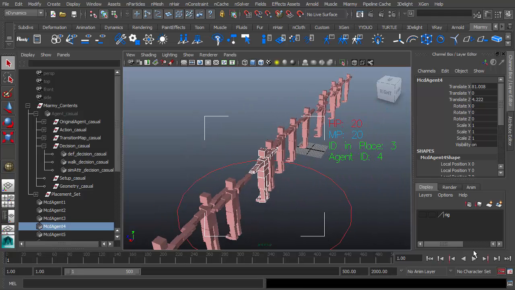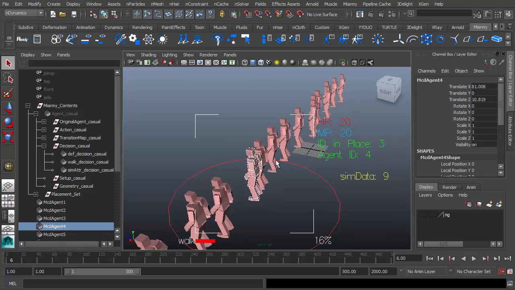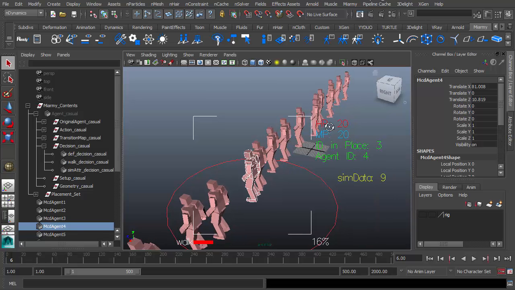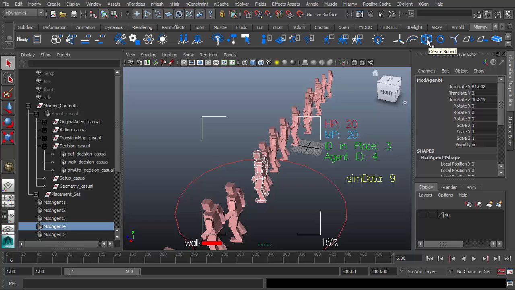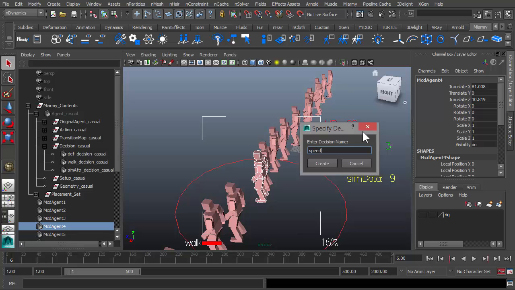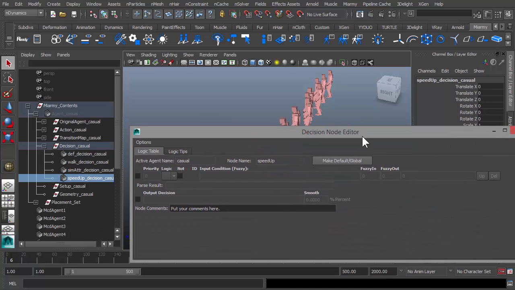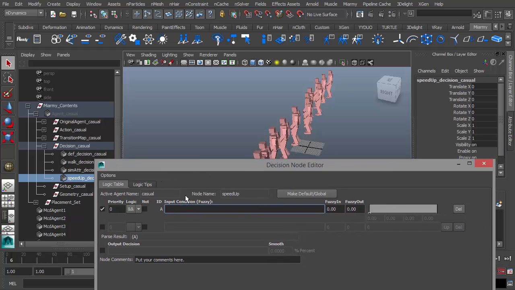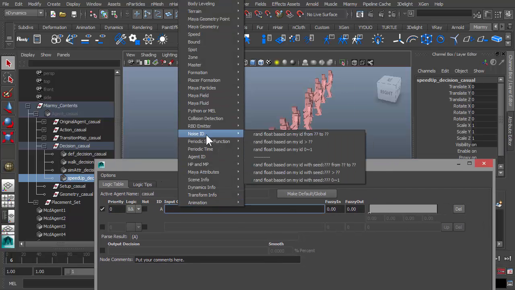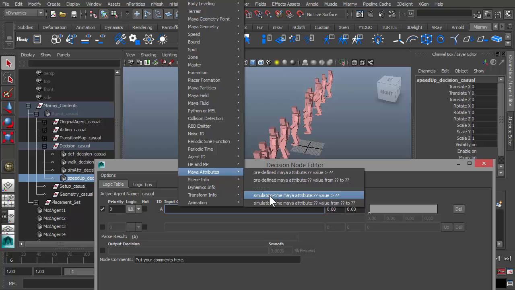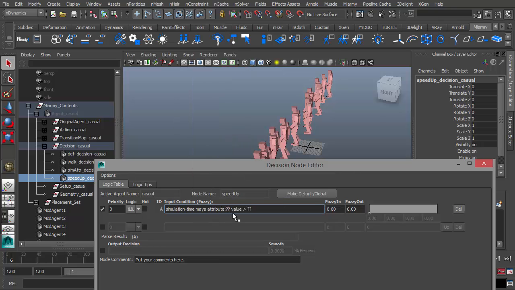and you can use this attribute as the input and trigger the agent to do something. For example, let's make another decision, the speed up. Let's just make the input the my attribute. This is a simulation time my attribute. So the attribute name is sim data, and the value is greater than 1.